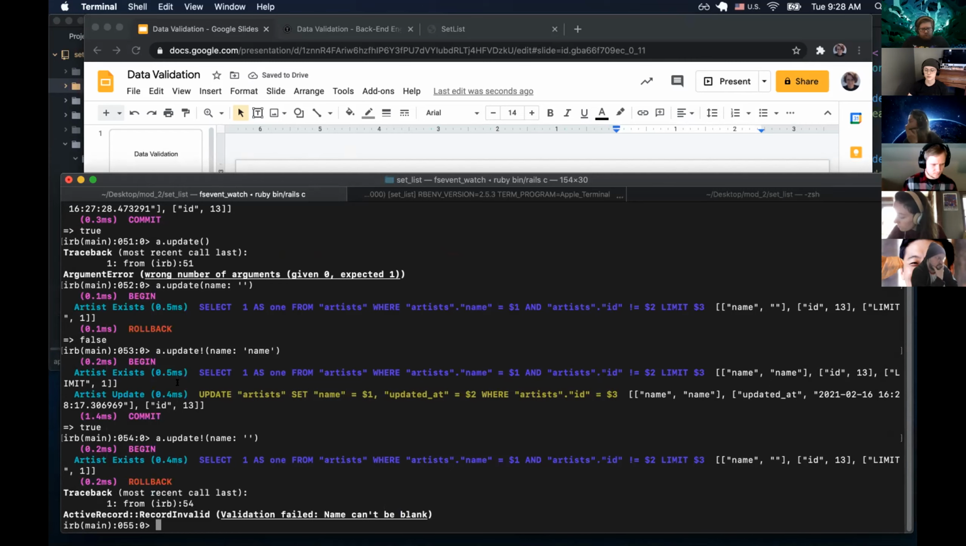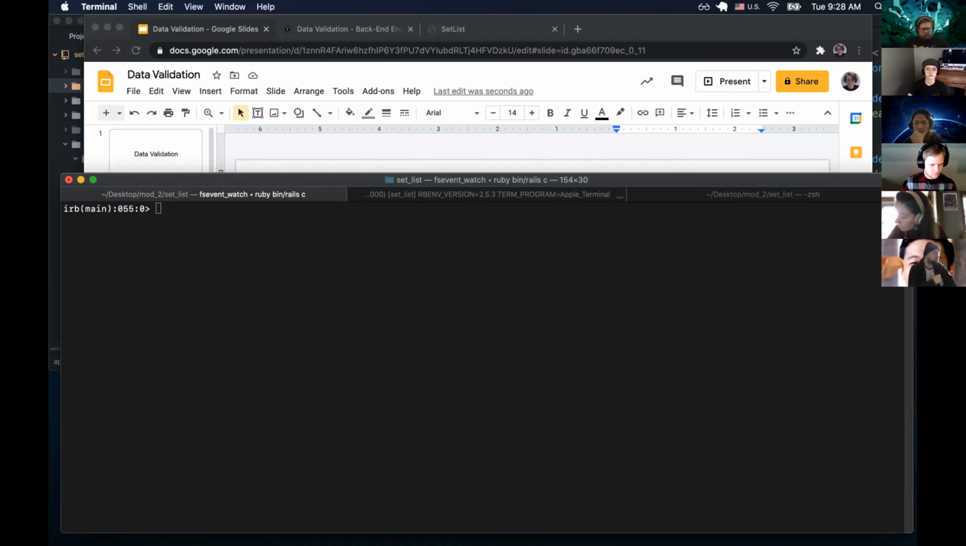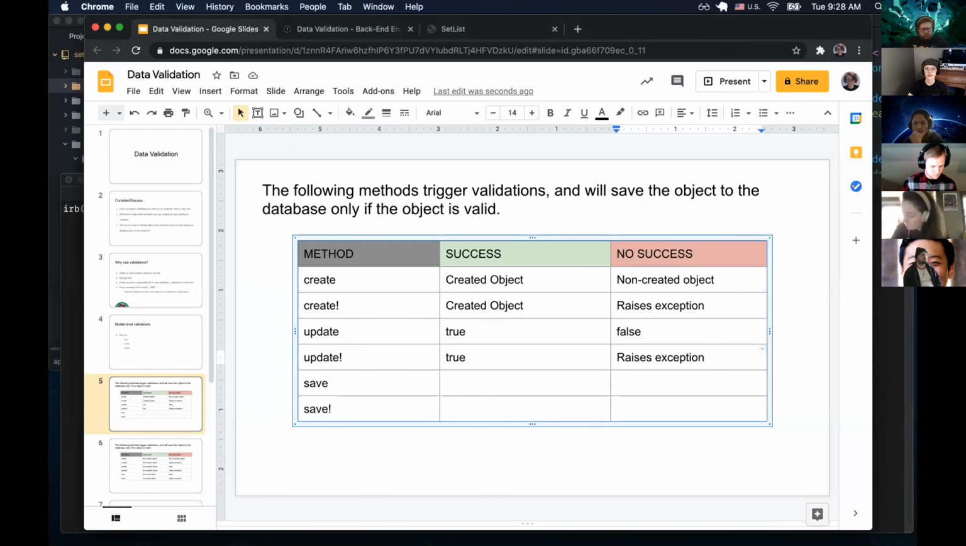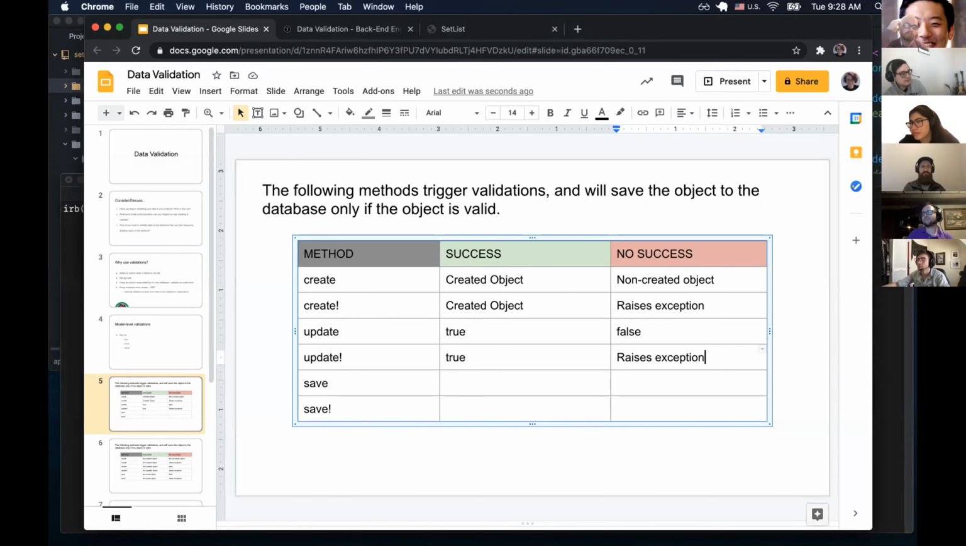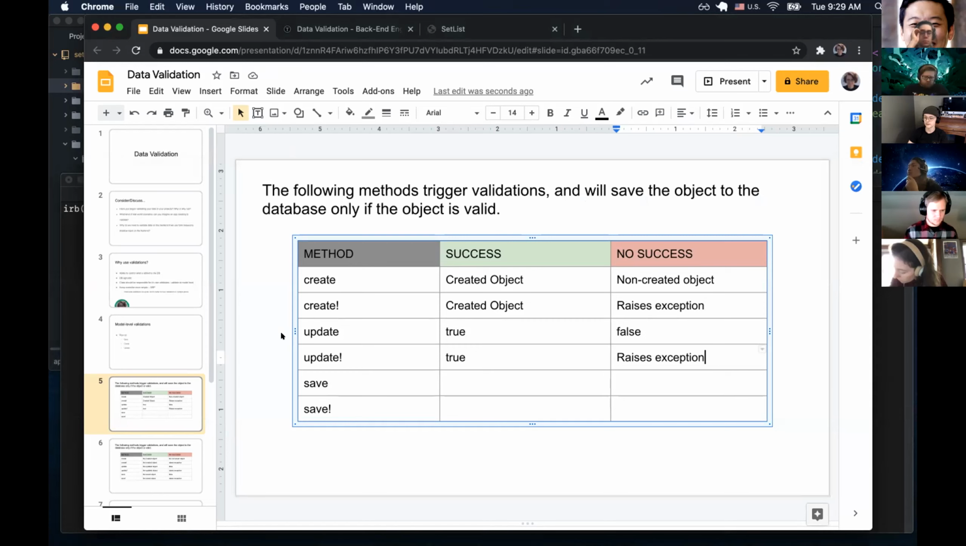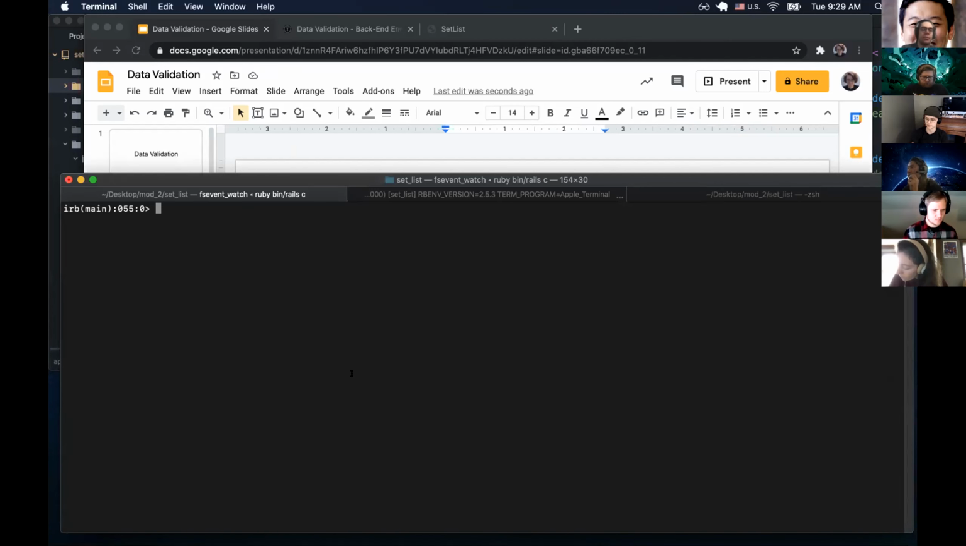Cool. I'll just take one more volunteer to walk through the last two. And that would be save and save with a bang. Anyone? Ben, cool. Let's go through it. What do you expect if I were to run, let's find one to update real quick. Or actually, we'll say a equals artist.new. Now we have a new object and we want to save it.